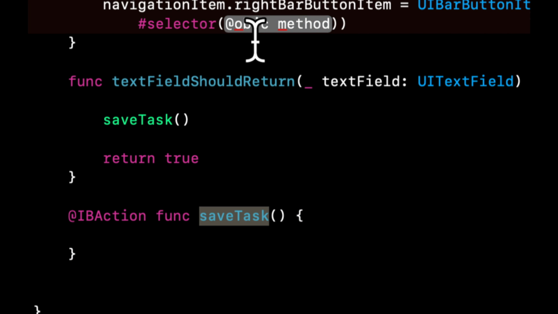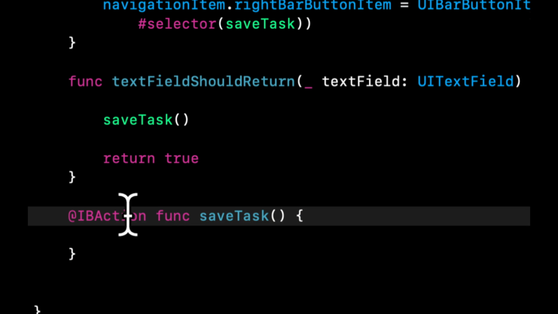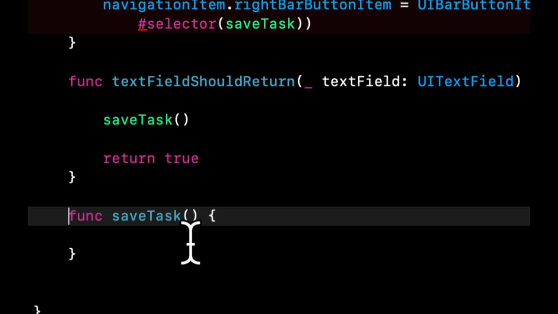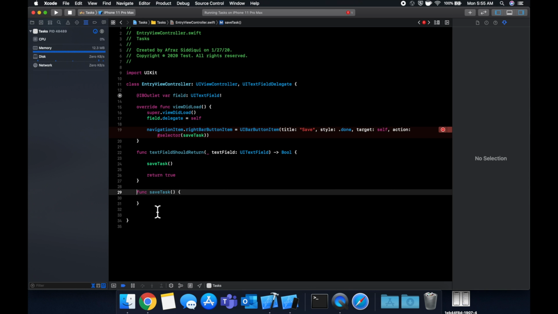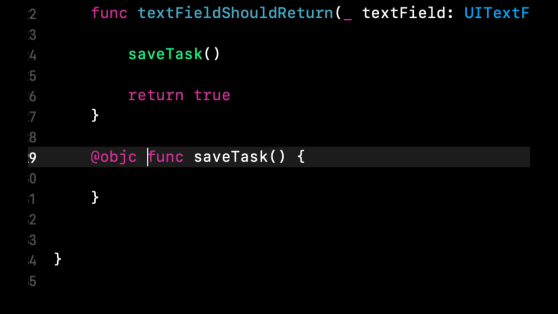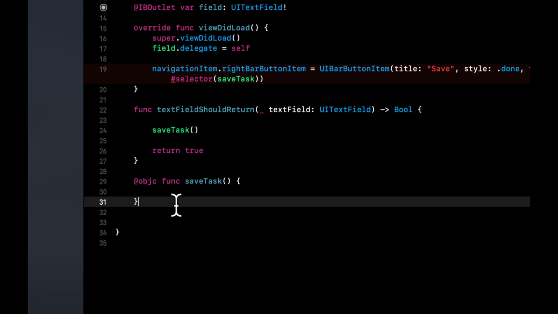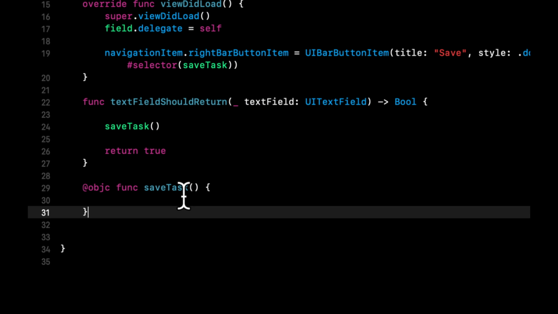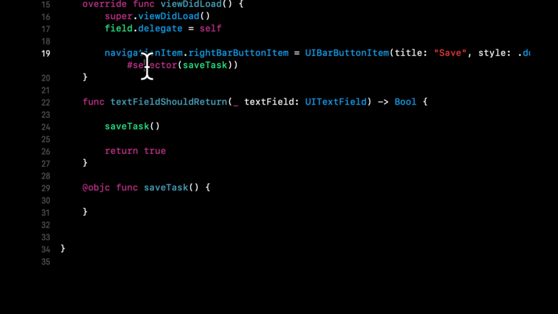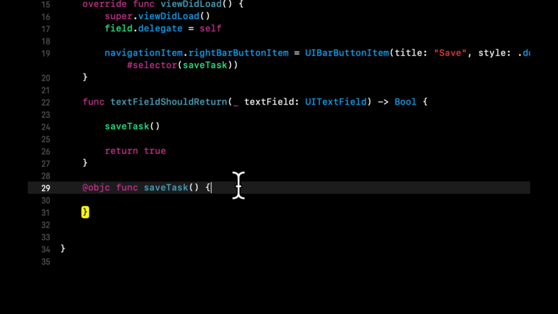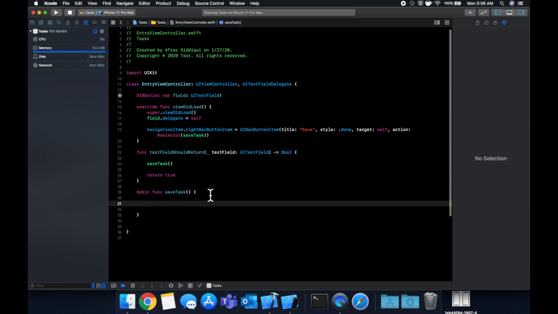And we already have this here, so we're going to paste this in here. We can actually get rid of the IBAction because we're not connecting this in the interface builder or storyboard. We also want to put @objc here, and that actually allows this function to be used as a selector. In here, what we want to do is actually save our content of the field.